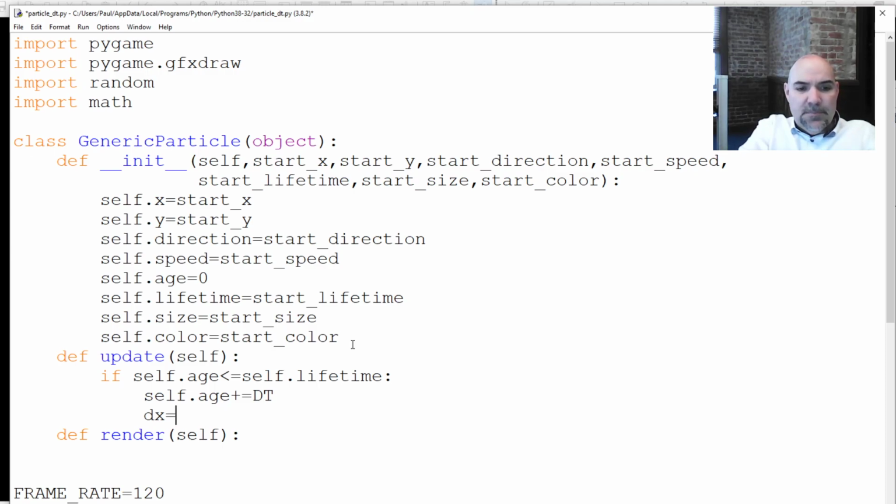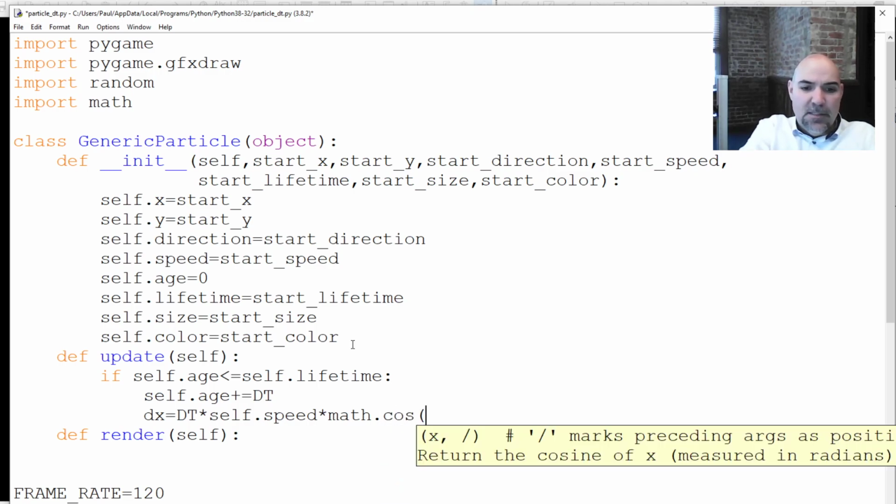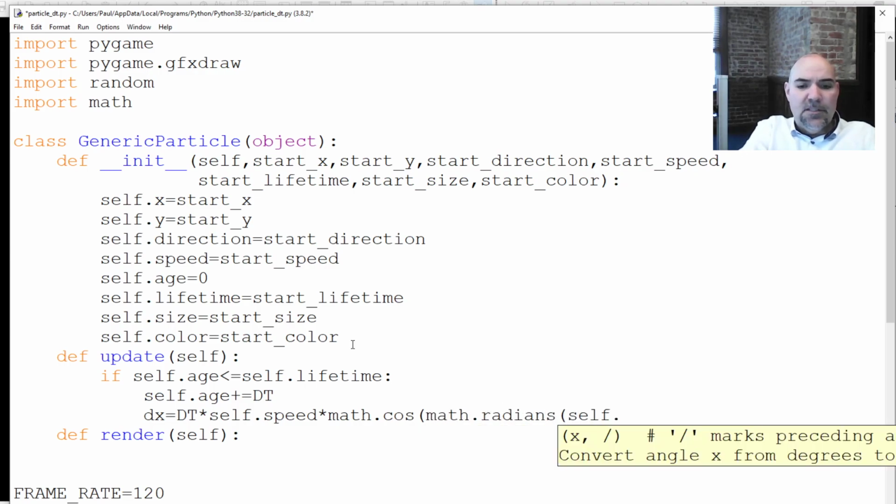Let's do dt times self.speed, and I'll explain why that dt times that is there in a second. Self.speed times math.cos, since this is dx, left and right, so this is cosine, math.radians of self.direction.